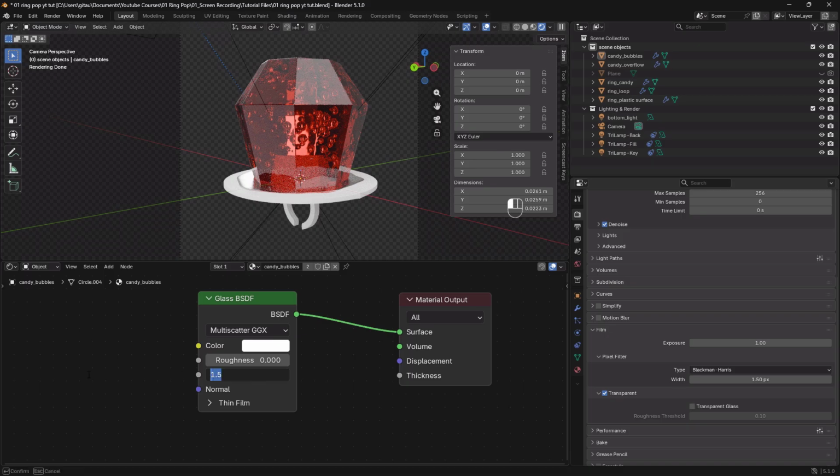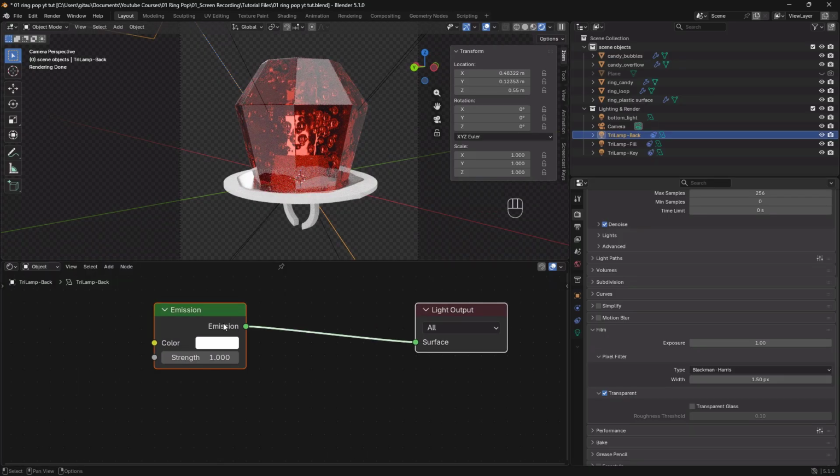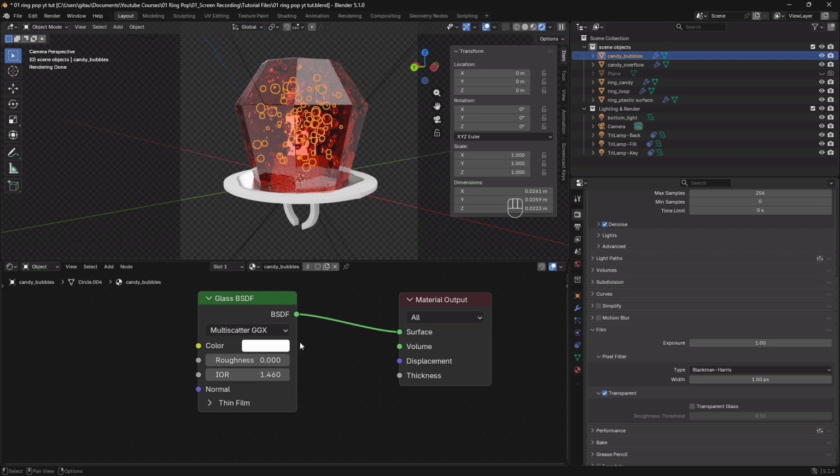So I think 1.5 is fine, so I'm not going to change it. Or we can actually input 1.46. Still fine. If I select this, then you can adjust the roughness.